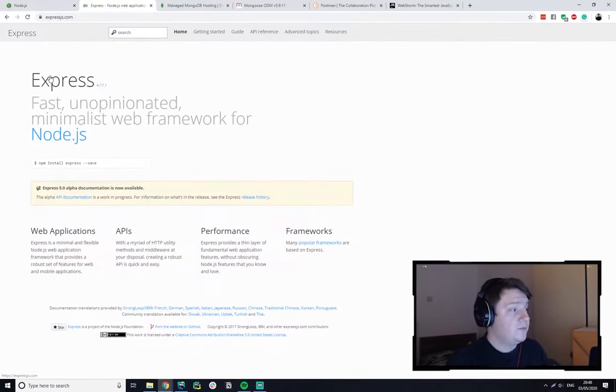We're also going to use Express, which is a minimalistic web framework for Node.js. This is where we're going to handle our HTTP requests, create our routes, and handle those routes, give them access to the controllers that we're going to create, which will handle some interaction with the database.